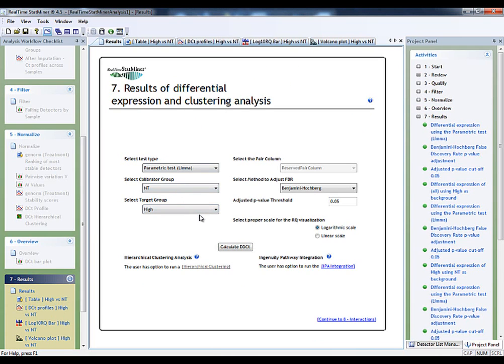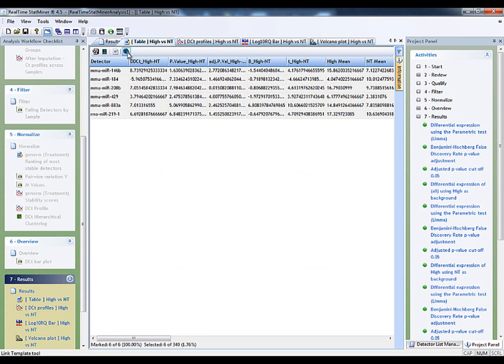We have a list of regulated detectors. So, what is next? Is it possible to put these detectors into a biological context? For instance, can we get further biological information about the genes of interest, or map them into the biological pathways? Going step by step, the first question can be answered using the StatMiner link template tool.